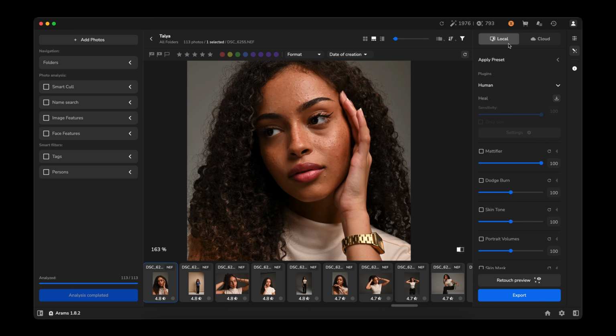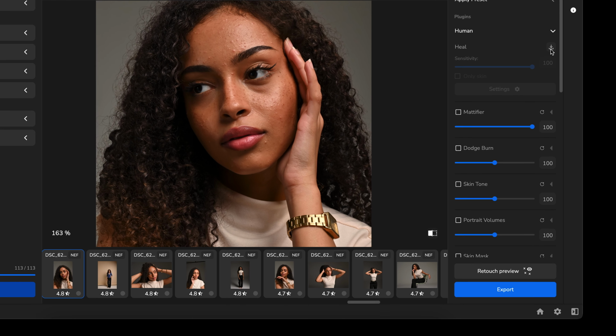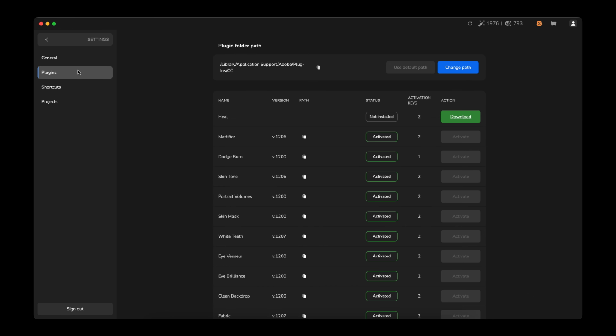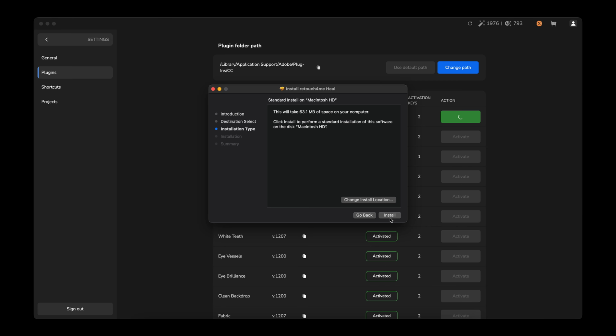Before using local processing, make sure plugins are installed. To do this, click the gear icon in the bottom left corner and open the Plugins tab. Here, you'll see a full list of plugins where you can download, update, and activate them in one place.